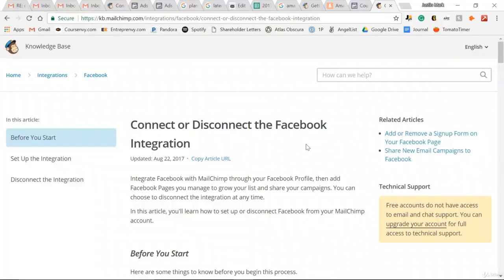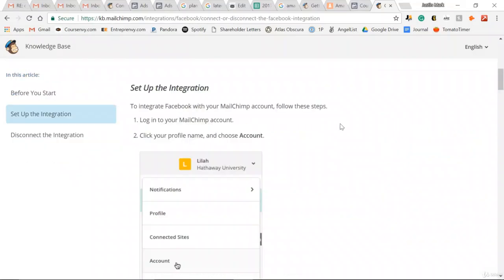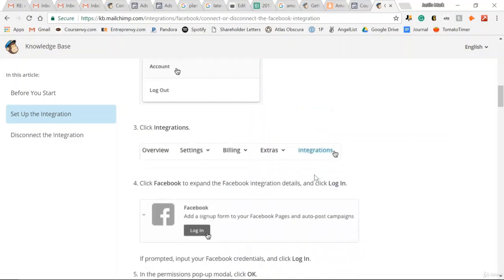So the second way to integrate your Facebook with MailChimp is within your MailChimp account. So just log into your MailChimp account, click your profile name in the top right corner, then in that drop-down, select Account. On this page, you'll click the Integrations tab.